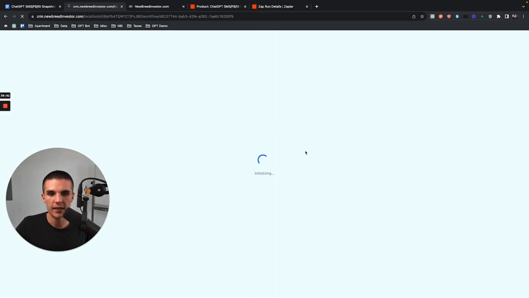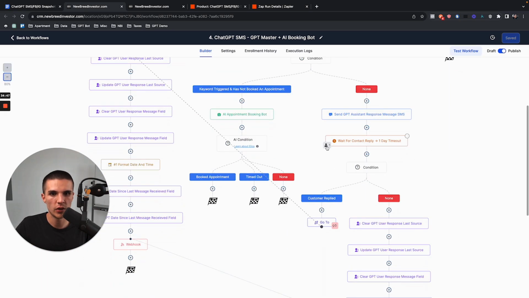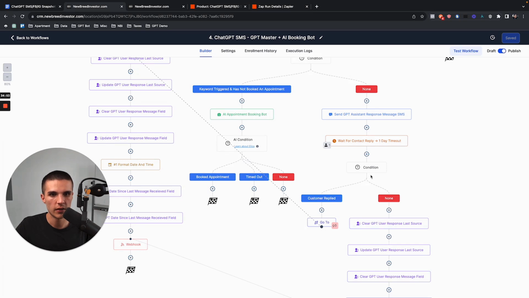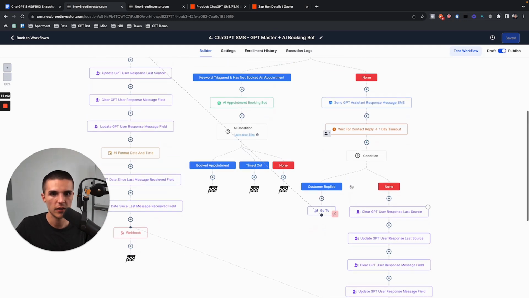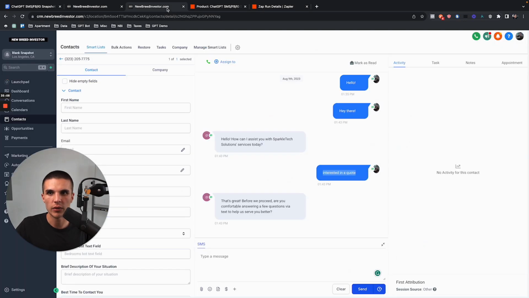So what I'm going to do is we're going to see this lead here, and I'm going to push this contact to the next step. When I do that, it's going to go down here because the customer did not reply. I forced the customer down the next step so we can see what happens. When I click on this and move all contacts to the next step, I will get a follow-up message that follows up exactly where it left off. Watch. It should say something like, hey, are you still interested in answering a few questions?